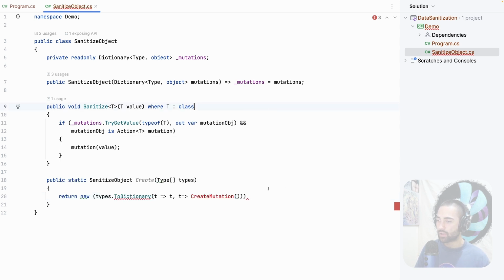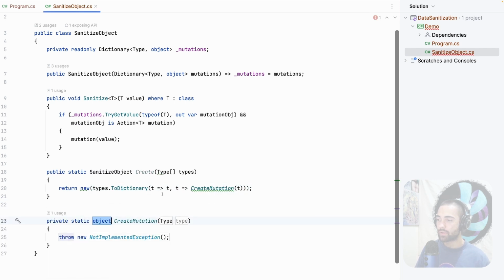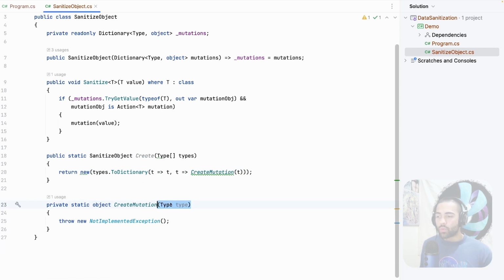Again, you can't see the code because the tooltip is amazing. The method, we don't have it, so let's go ahead and create this method as well. So we have our incoming type. We want to create a function which is going to mutate this type later at runtime.